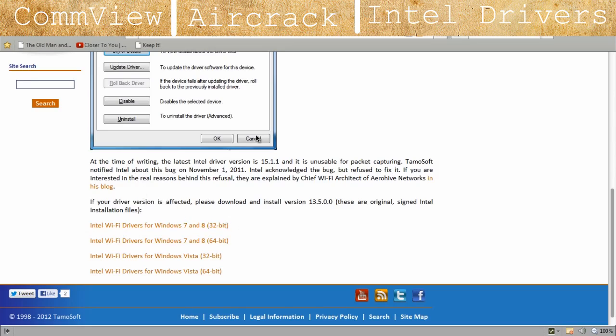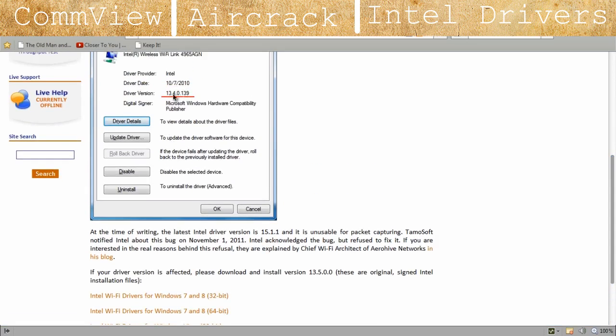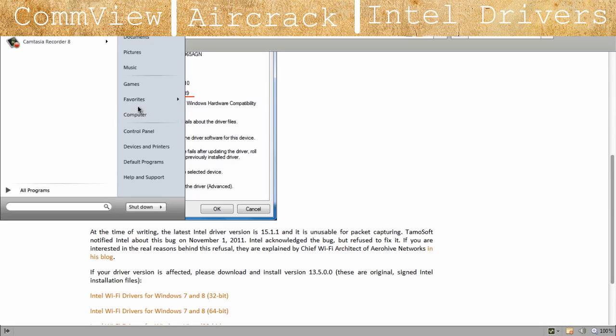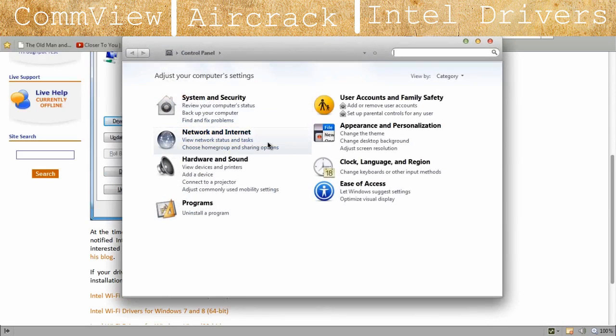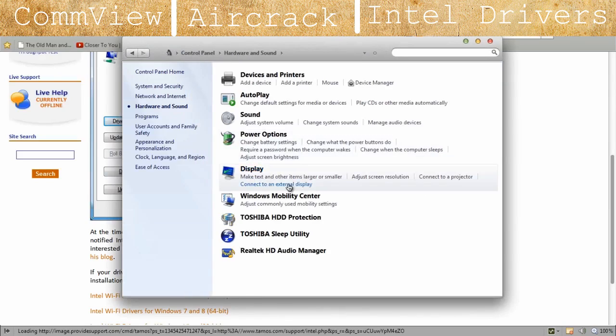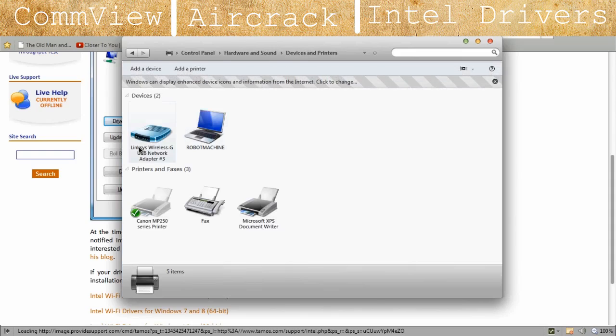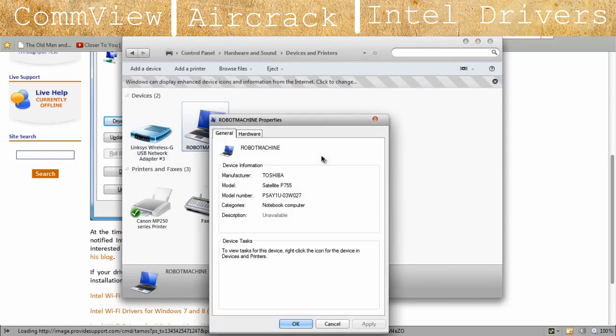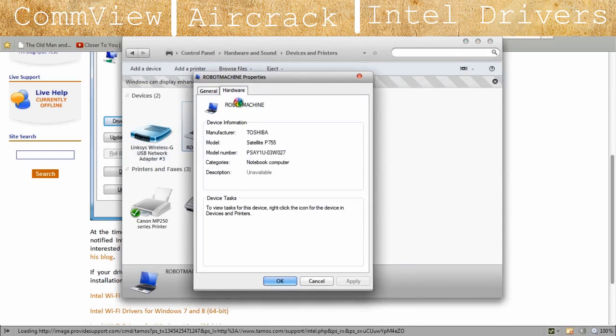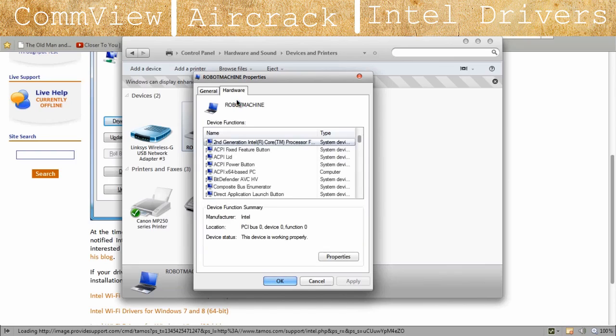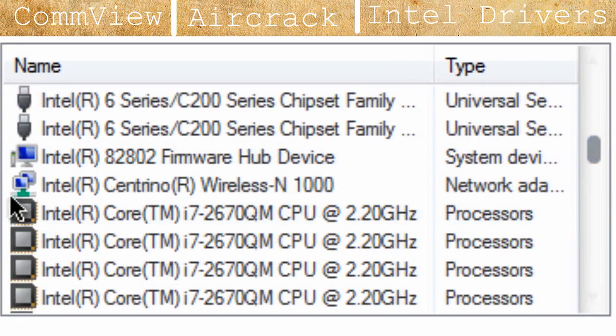So if you don't know what driver version you have, if you have Intel drivers, all you have to do is go to start, go to control panel, go to hardware and sound, and then go to devices and printers. Click on your machine, go to the hardware tab, and then look for your network adapter, which has this icon here. For example, mine is an Intel Centrino Wireless-N 1000 network adapter.